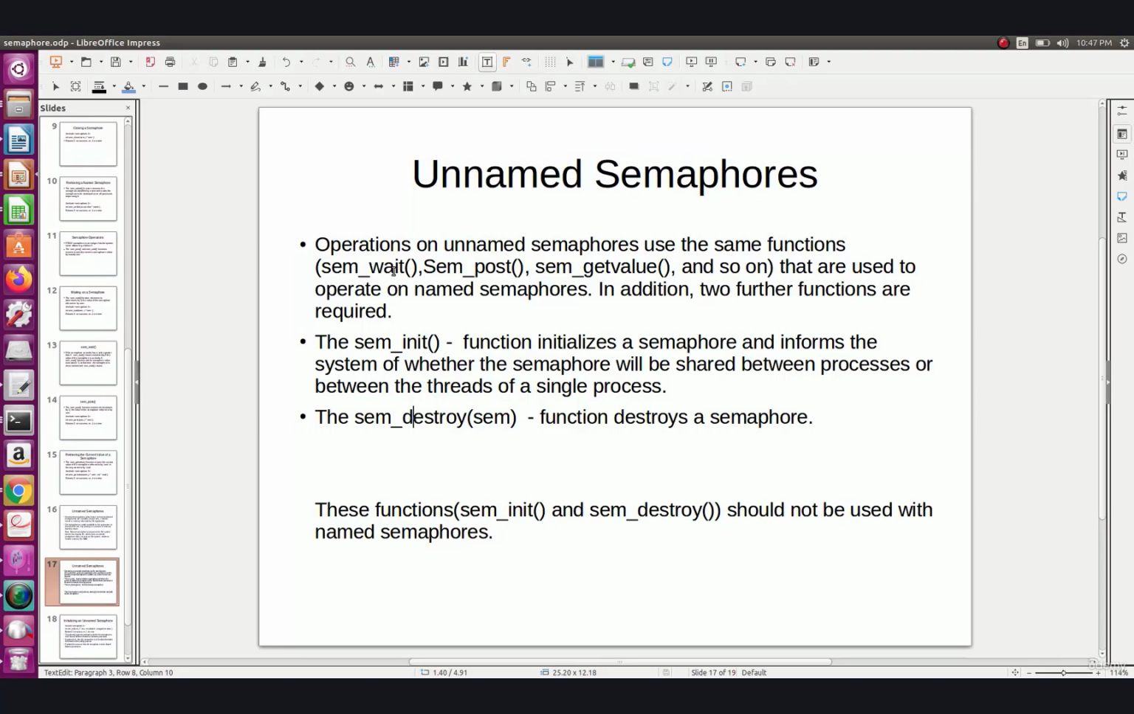Similarly, sem_wait is used to get the semaphore. When sem_wait is successful, it decrements the value of the semaphore. When sem_post is successful, it increments the value of the semaphore, and sem_getvalue gets the current value of the semaphore. So these operations are similar for named as well as unnamed semaphores.